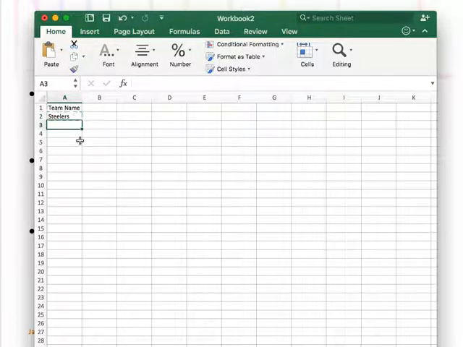So a loop would just keep going through and input Steelers over and over until you told it to stop. And that is what a loop is. A loop just keeps going through and grabbing information.